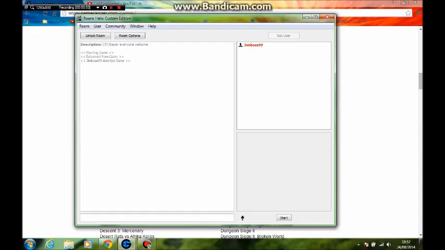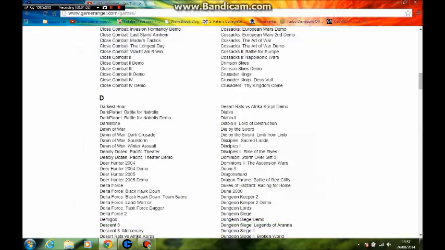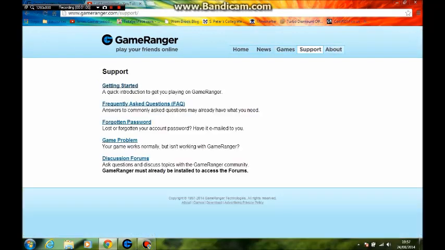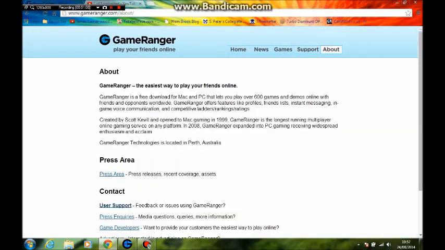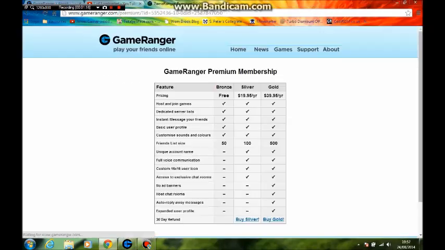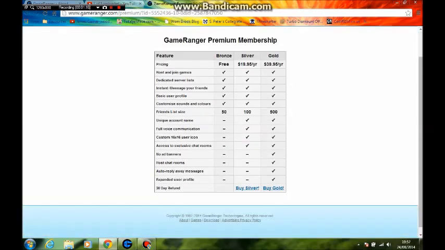So yeah, it's really simple to use. That's it really. So hang on. Oh yeah. Just in case you're interested, you can look at this, and this says what you get with a bronze account, a silver account, and a gold account. But I'm just leaving it as bronze. I wouldn't really want to do silver or gold because there aren't many extras, to be fair.